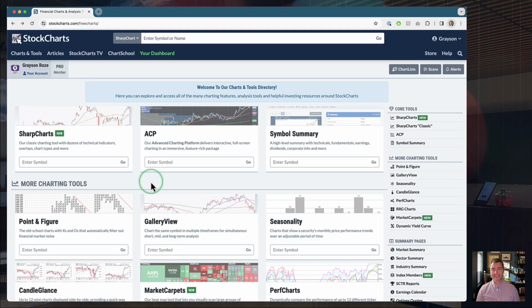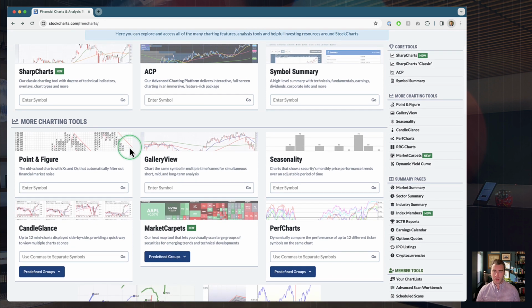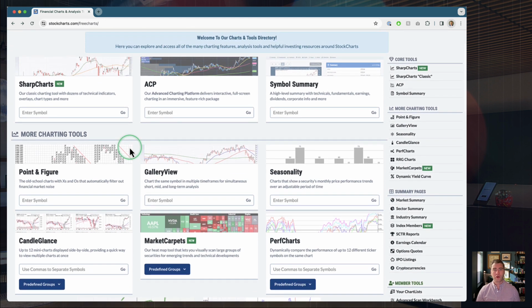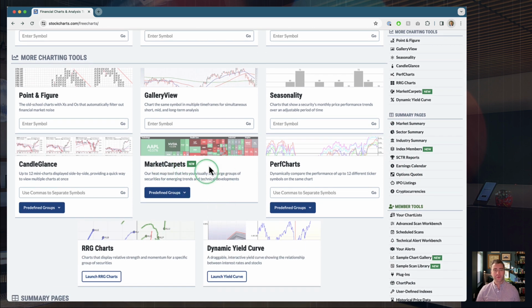My favorite place to kick off an episode, we're starting with our Charts and Tools page. Top left of any page around the site, give that Charts and Tools link a click. That will take you here to our directory of all the tools and features that are on Stock Charts. Now you're going to see a whole bunch of these new labels. We've got our new Sharp Charts workbench. We've got our new MarketCarpets, our new Index Members tool. So these are the things that we're going to be highlighting on the show over the next couple of weeks.